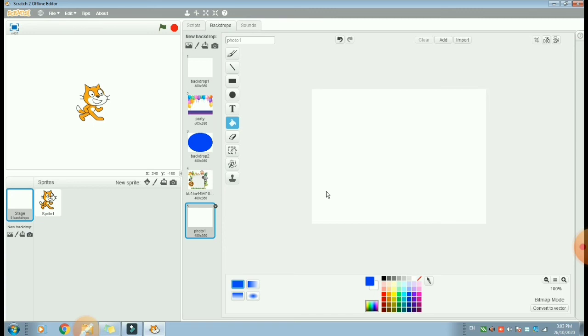So this way you can change the background or backdrop of the stage and make your project beautiful. For that you can use these four options. These four options are the same as the new sprite's four options. You can change the backdrop of the stage like this and make your project beautiful. So this is all about how we can change the backdrop of the stage.